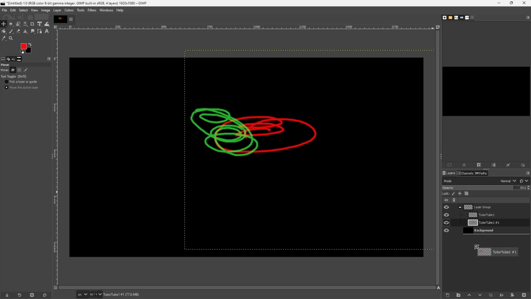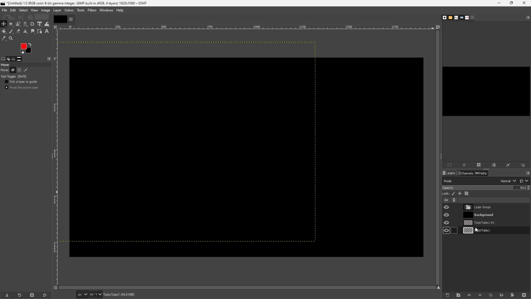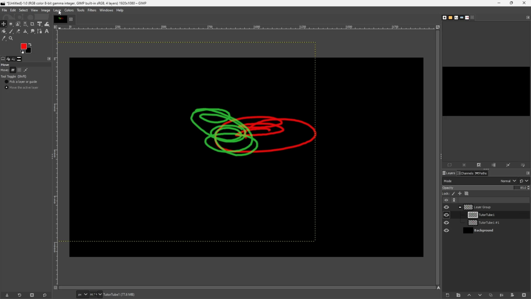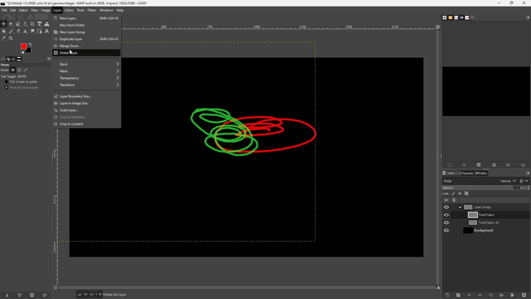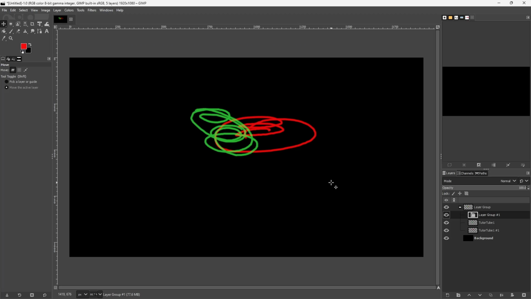You can also bring this outside right here, as you can see, and bring it in according to how you want. You can also create a new layer group by going into the layer menu and clicking on new layer group from over here as well.